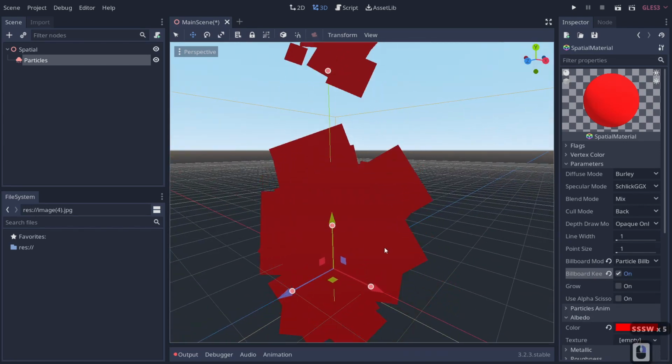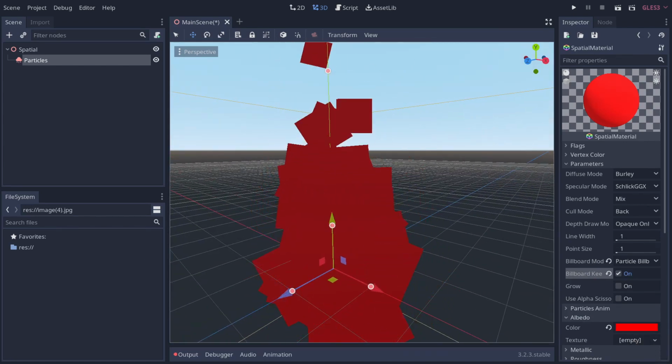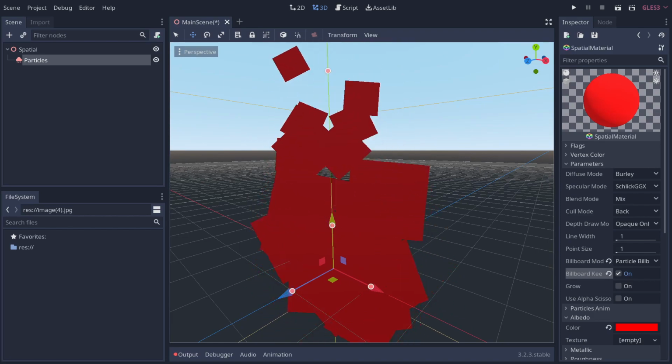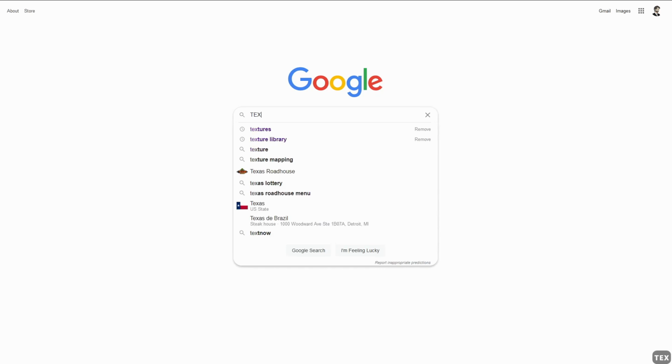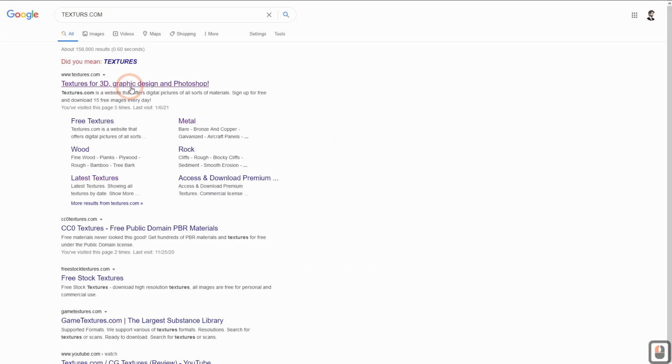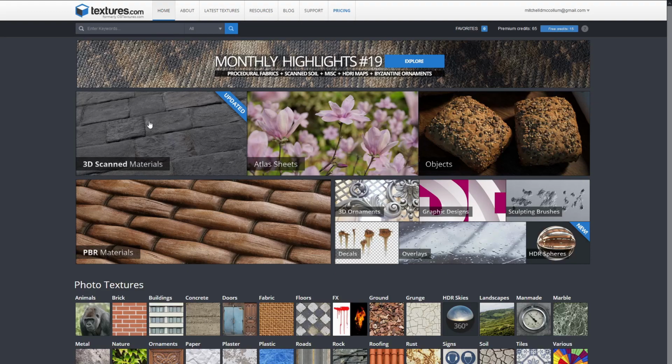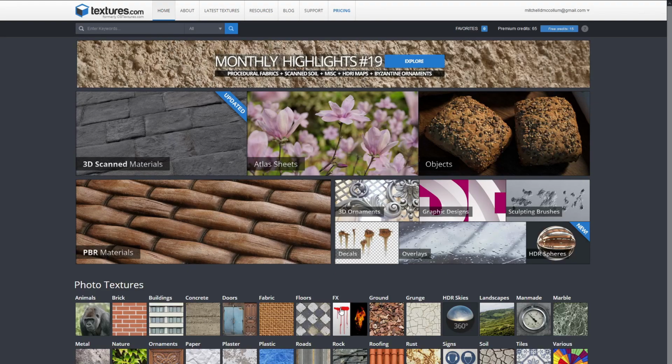Now, we need to make this look like fire. So let's go ahead and open up Firefox or Chrome. And let's go to Google. And what we're going to do is type in textures.com. And we are going to go to textures.com. And I spelled textures wrong, which means I'm going to get murdered for that.